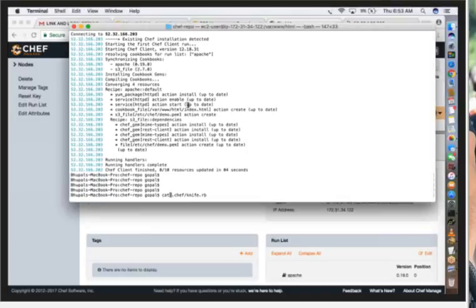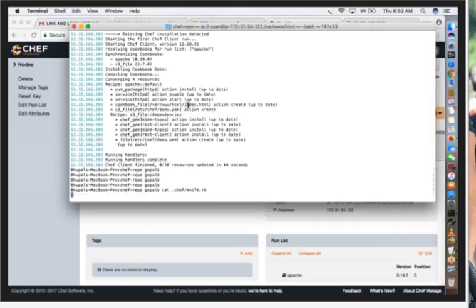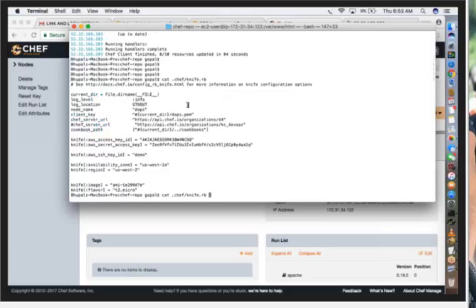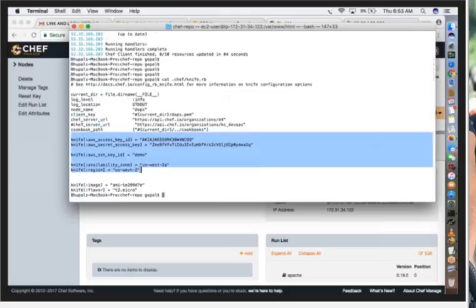Okay, so cat .chef/knife.rb. If you do this, here you can see inside the knife.rb file. I have configured a few details. These are the details which belong to Amazon. Here is the AWS access key and secret key to authenticate your AWS, and the key ID.